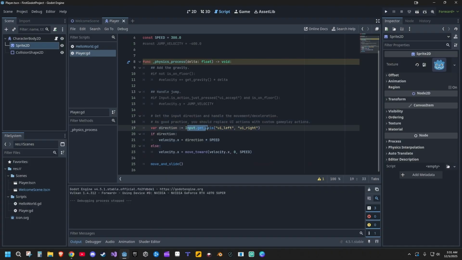We have this Input.get_axis. Now that's going to tell Godot when we're playing the game if we're pushing one of these get_axis buttons, which right now are the arrow keys, left and right. UI left and UI right is set up by default with arrow keys. Now that's going to be stored in this direction variable.